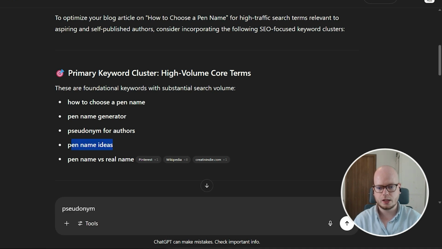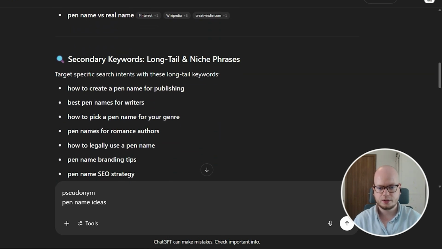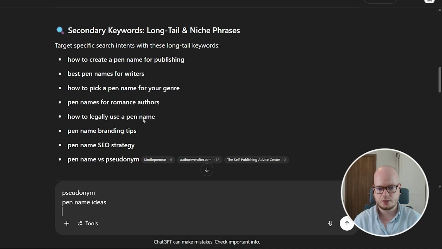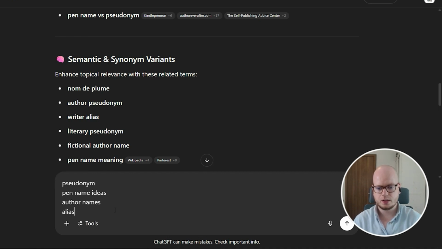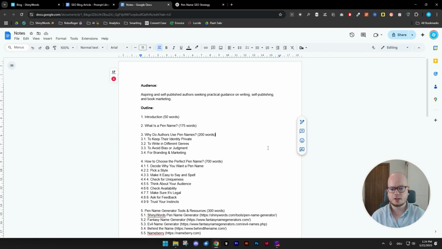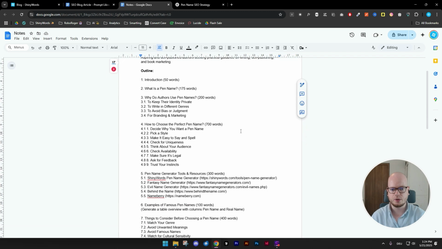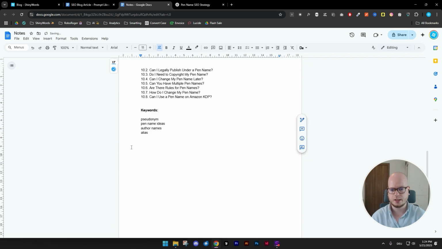Pseudonym. Then we have pen name ideas. This might be relevant for our section. Pen name generator tools and resources. Let's see if we can find something else. Maybe author names and alias. Okay. Let's add these here. And this is already enough. So as I said, limit your keyword selection to a maximum of 3 to 4 keywords. And then once again, we create a new section in our notes. So let's place these here.